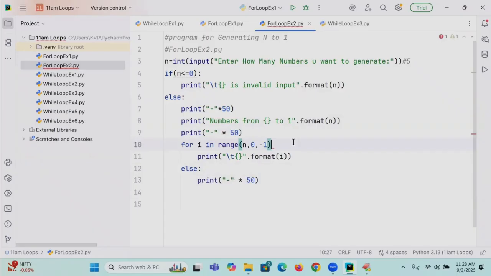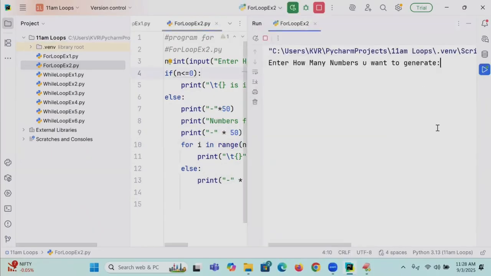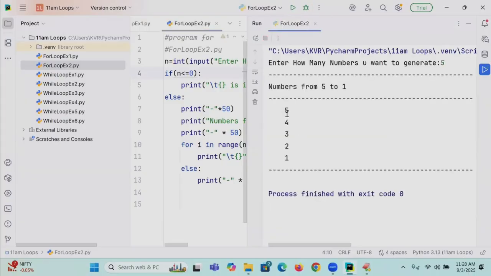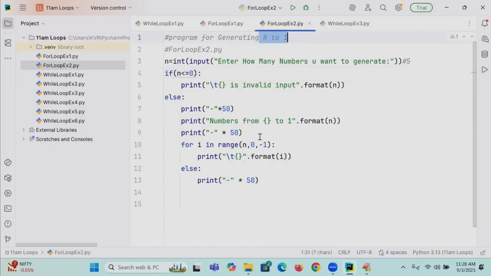So this is the data indentation. In this part, if you look, enter the value 5, it is going to print 5, 4, 3, 2, 1. This concept is already explained: start, stop, end, with step -1.